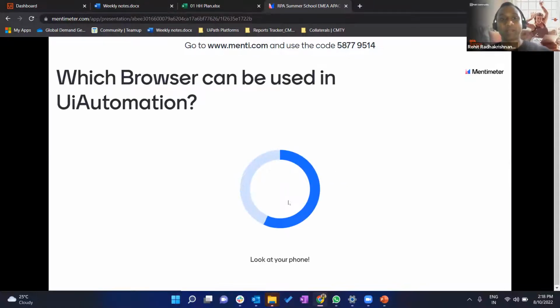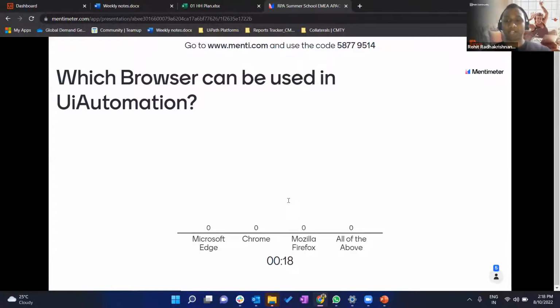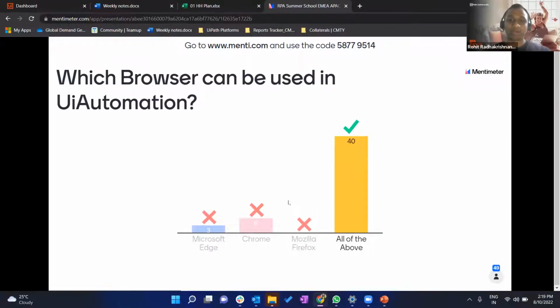Which browser can be used in UI automation? Microsoft Edge, Chrome, Mozilla Firefox, or all of the above? This is an easy one. I think everyone has voted on the above. Oh, we have 40 people who have gotten it right.